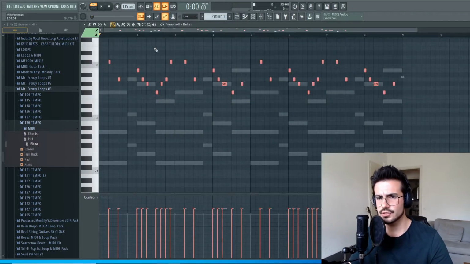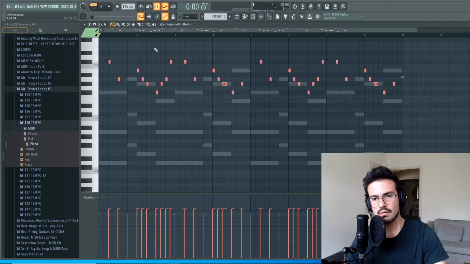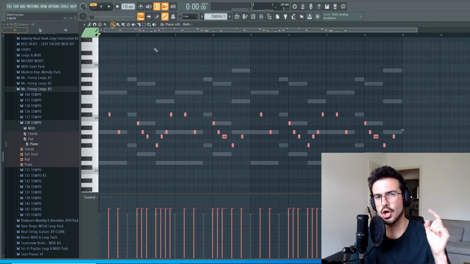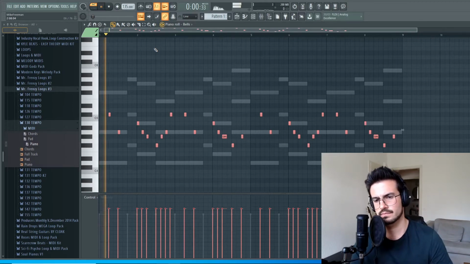Also another thing too, I'm actually going to pitch down the bells into a lower octave range by just hitting Control and down arrow. I'm going to listen to this because the bells to my ears are a little bit sharp in the higher frequency range. So let's have a listen.